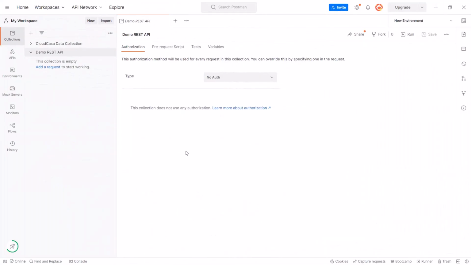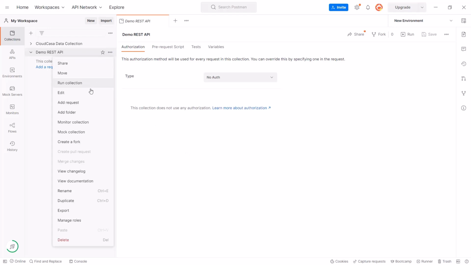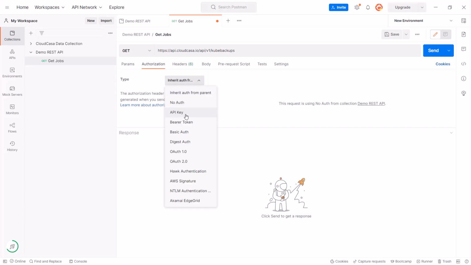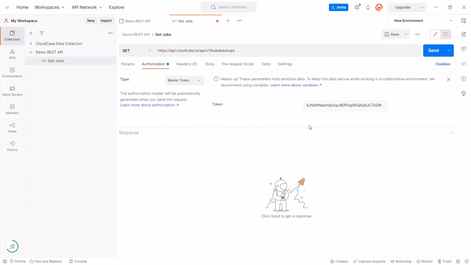So I'll jump back to Postman to create my request. I'll add a new request and call this get jobs with a method of type GET, and here I'll paste the endpoint and prefix that with https://api.cloudcasa.io. Now for my API key, I'll want to input that API key as a bearer token under the authorization tab. So under authorization, I can select bearer token as a type and copy and paste the API key that I generated in the last step here.